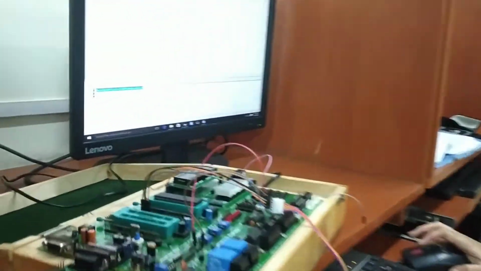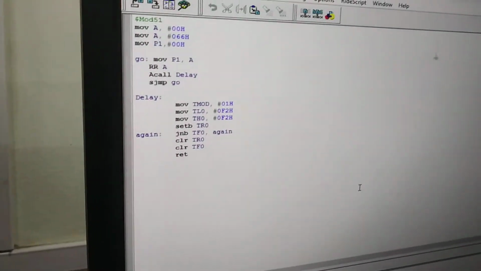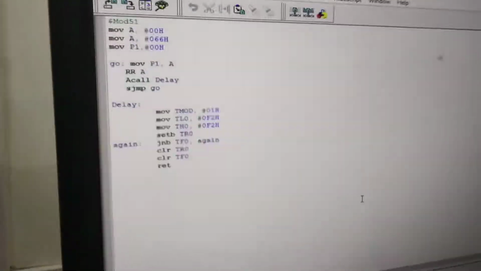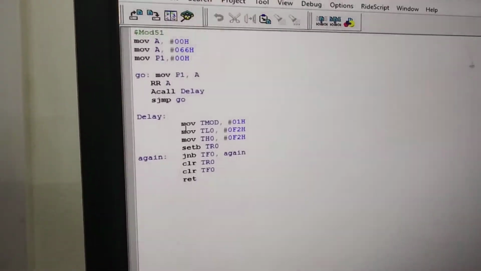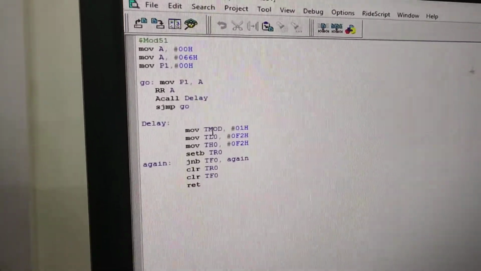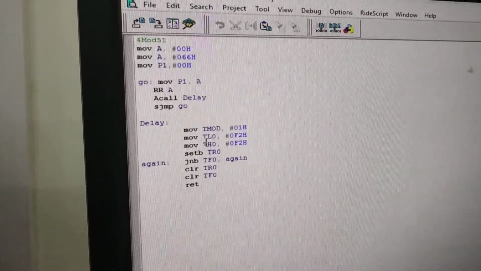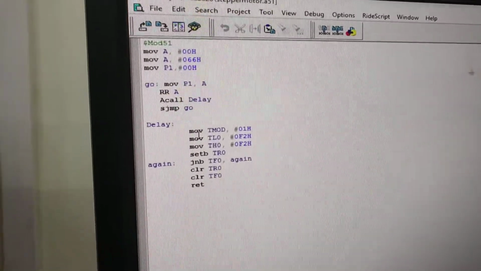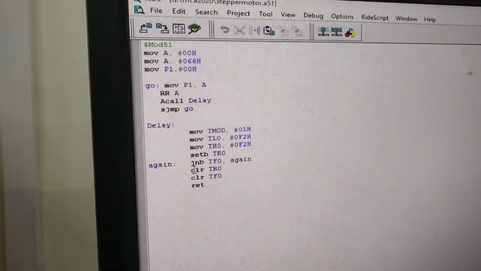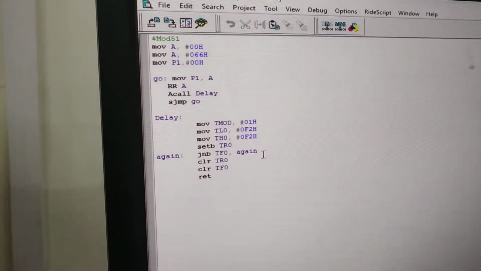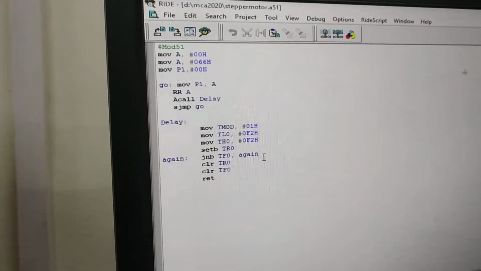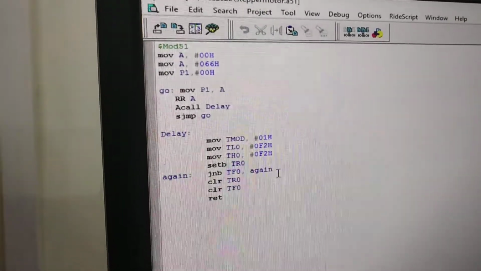So in the Rigel software which we have used in the practicals of 8051, here we cannot give any type of delay. We have to give a precise delay. So to generate a precise delay of 10 milliseconds, we have to give the values of TH and TL. We start the timer with TR0, and we give precise values of TL0 and TH0. Then we check the timer flag. As long as the timer flag is not 1 we stay in the loop, and when it becomes 1 it comes out of the loop, and we clear the timer flag as well as the run register. Okay, so this is the precise delay we are going to generate.